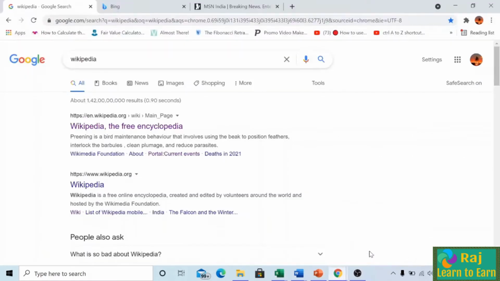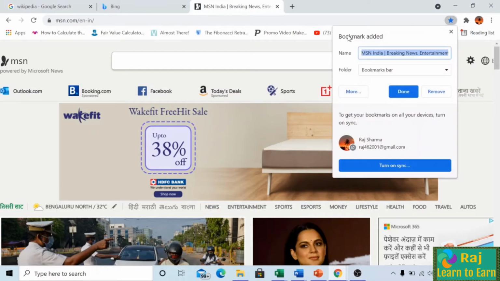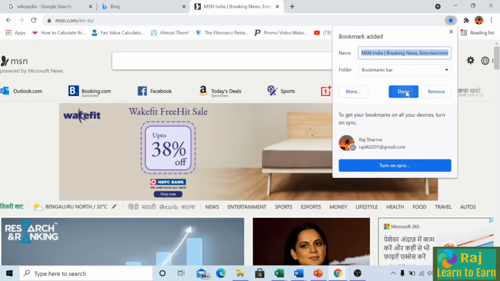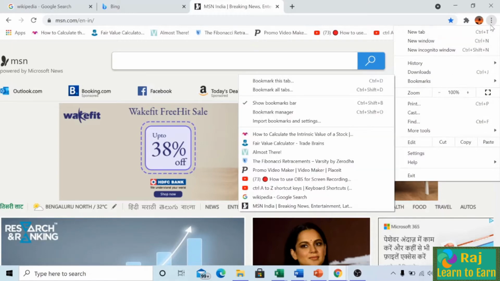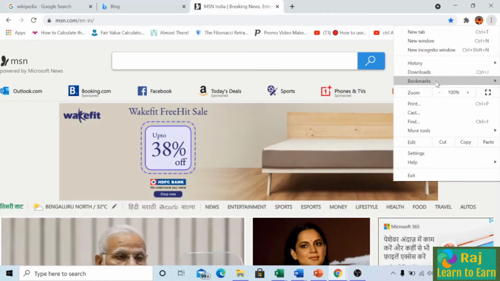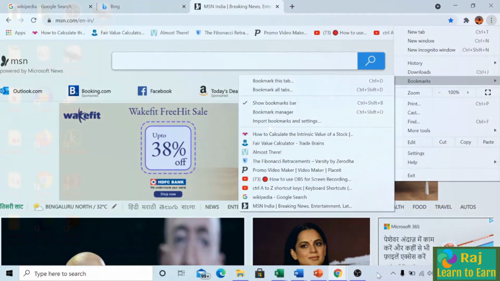Third use of Control D is to bookmark a page. So open a browser, a page which you want to bookmark, and then go for Control D. So it will open the bookmark tab. From here you can done it, and then subsequently when you want to retrieve this page, go to these three dots. There you can go to bookmark, and there you can get this page which you have bookmarked.